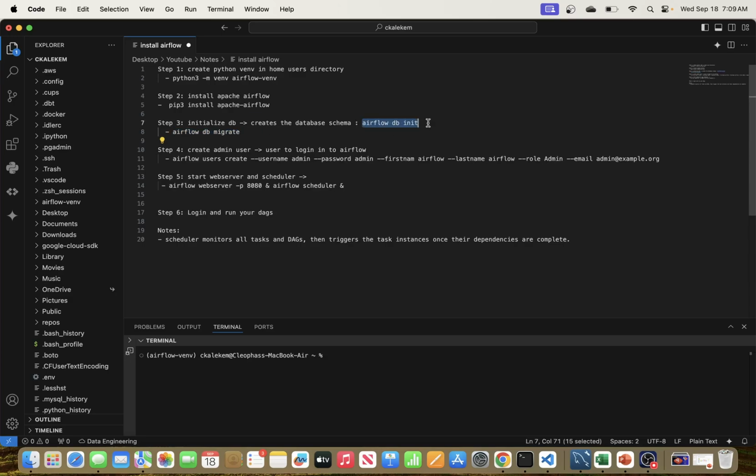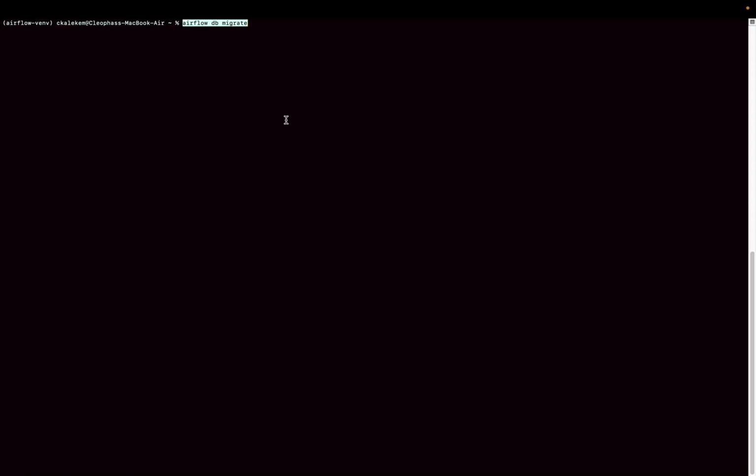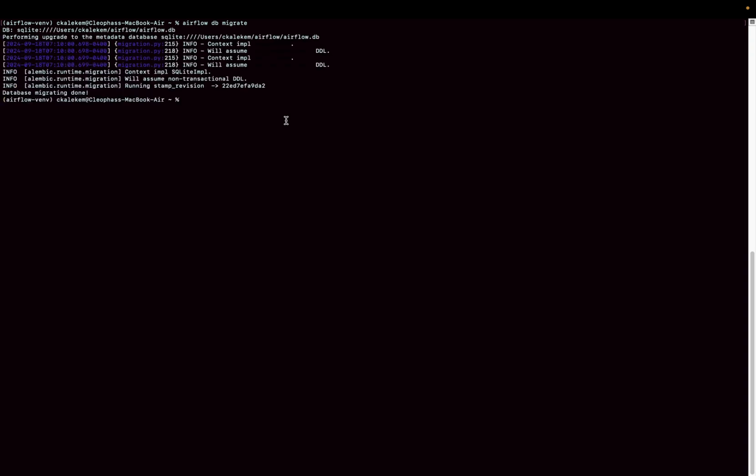I think you can still execute this and it will run, but I'm just going to use the latest one. So that will be airflow db migrate, and I'm going to copy that and paste it right here. Okay, so that's going to create our database schema, and again this database is the one that Airflow will use in the backend to store our data. Alright, and if you don't have a database configured, by default Airflow uses SQLite.